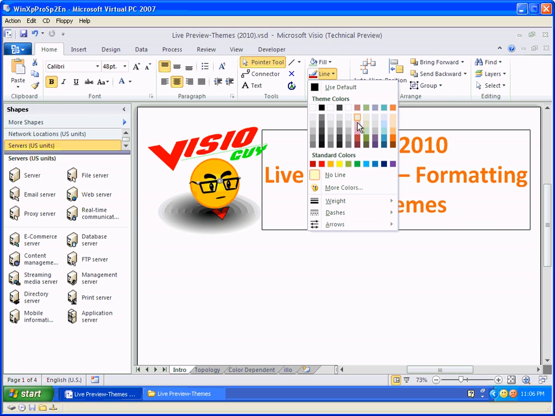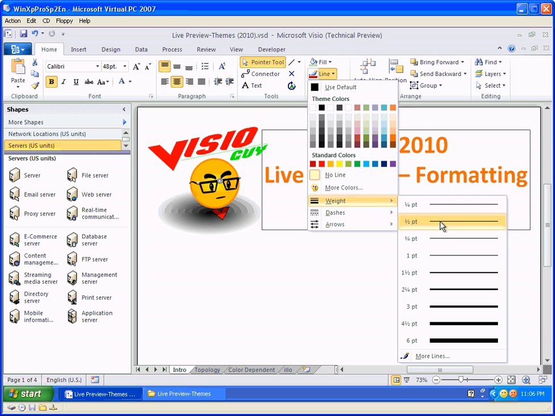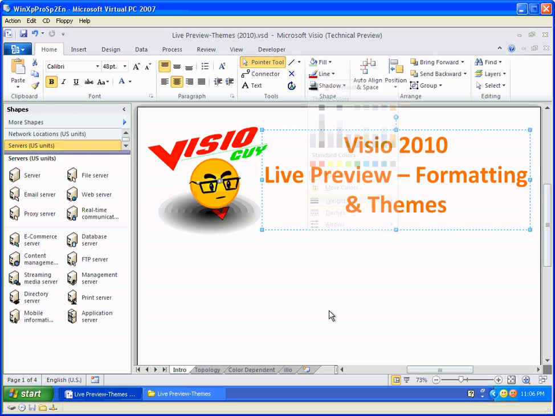We can do this with line colors. It's probably hard to see, it's really small on your screen. But line weight, you can actually see it growing steadily as I go down here. Really nice. I can decide, nah, no line is better. Just mouse away, click away, and nothing happens to the shape.